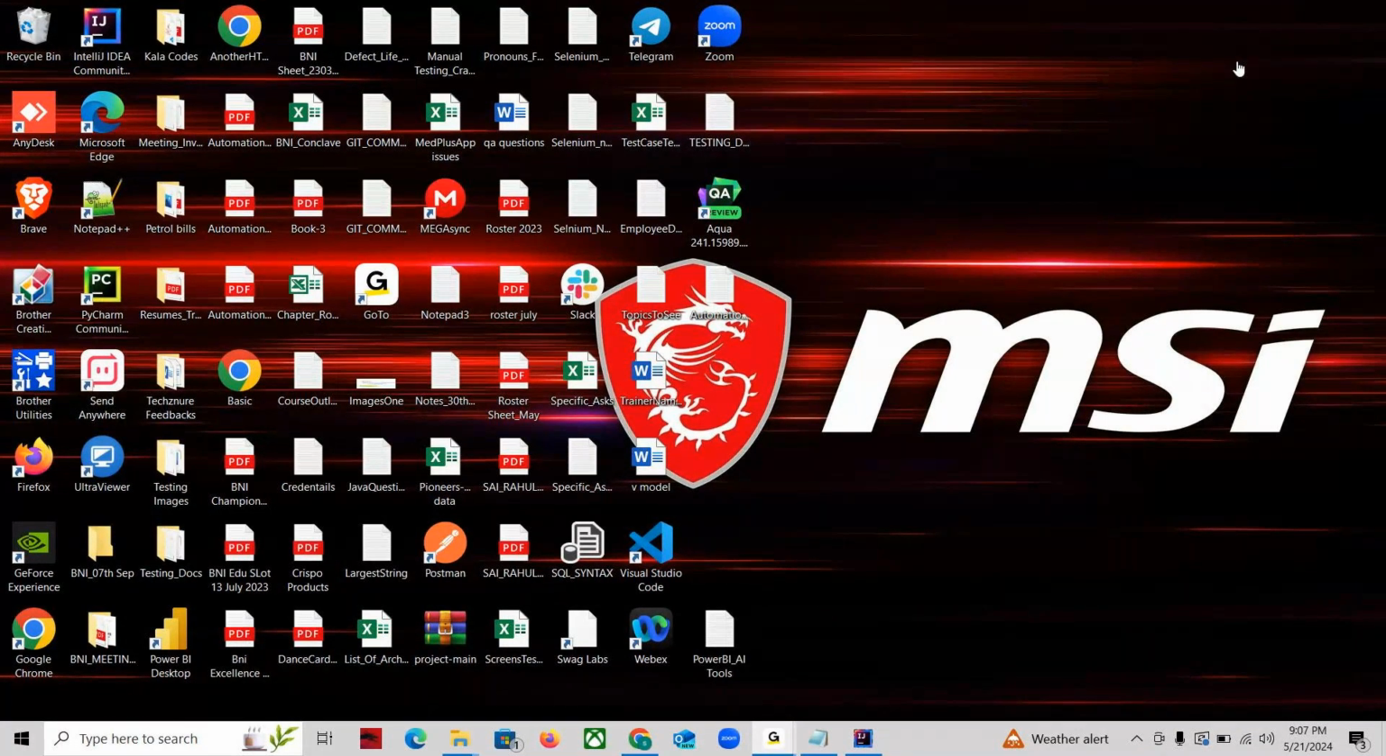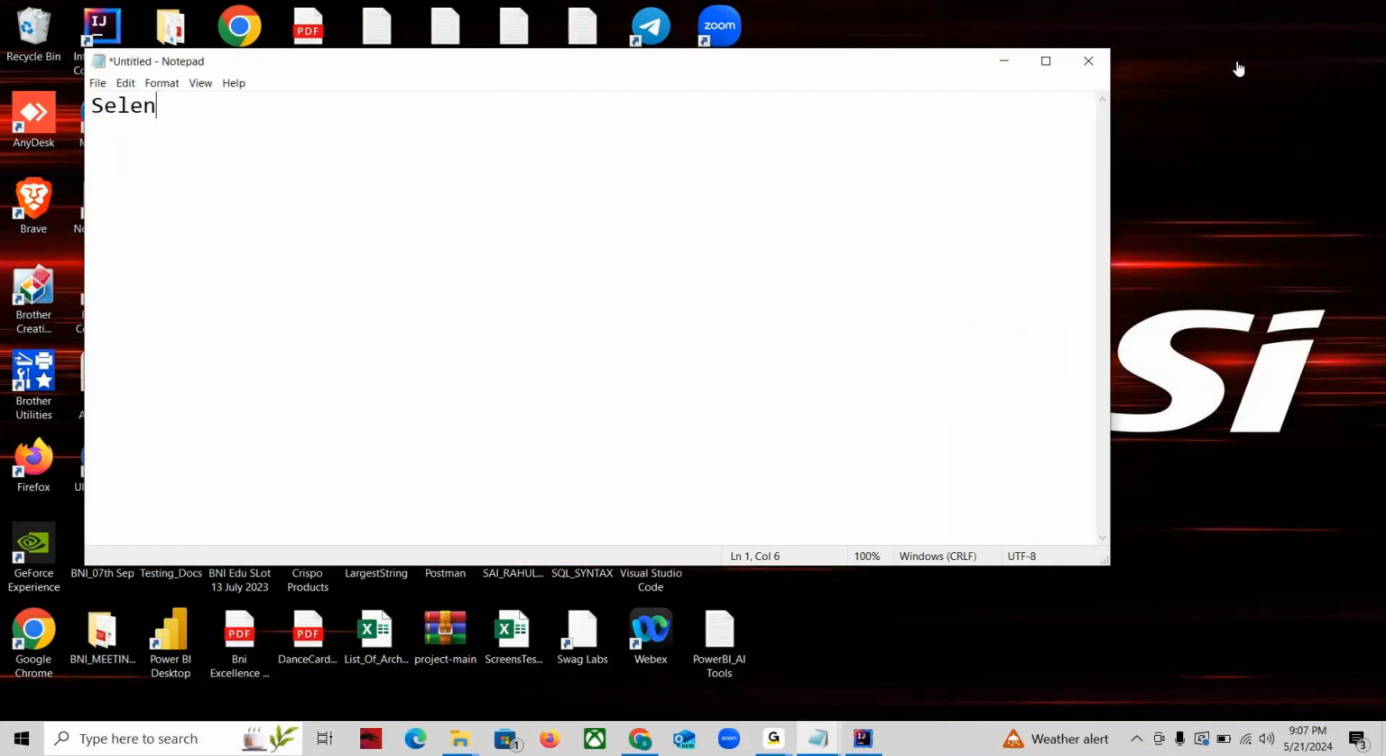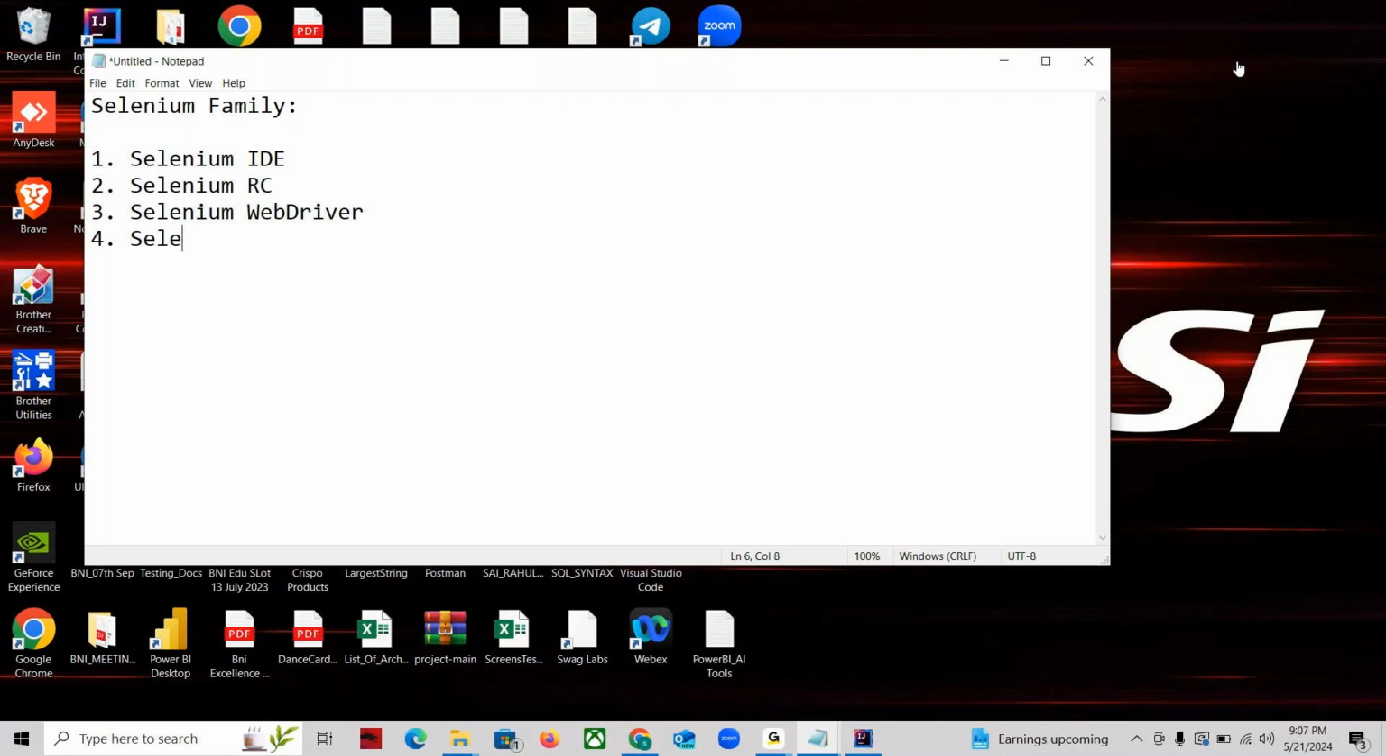So, we will be discussing the Selenium family first. In the Selenium family, what are the different tools present? Selenium RC, Selenium WebDriver, and last but not the least, Selenium Grid.